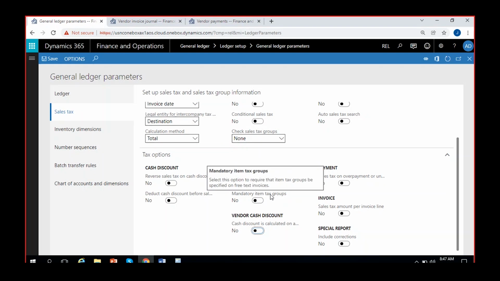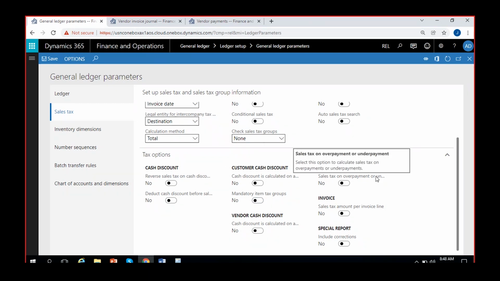So here you have mandatory item tax groups. This is mandatory item tax groups required for free text invoices. If you enable this option, whenever you are creating a free text invoice, there should be a mandatory item sales tax group. If you do not have an item sales tax group in the free text invoice lines, the system will throw an error message because you have enabled this parameter. But for vendors, you don't have anything like mandatory, but you have this option for cash discount, which we have seen now. Then sales tax and overpayment and underpayment.